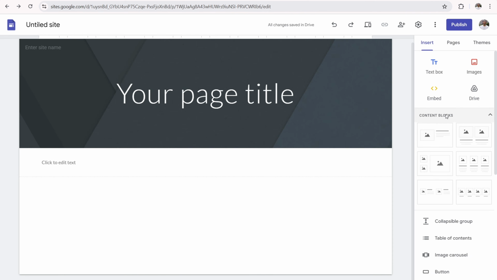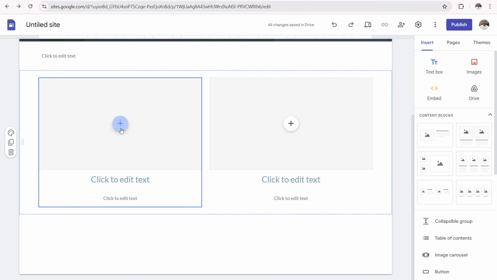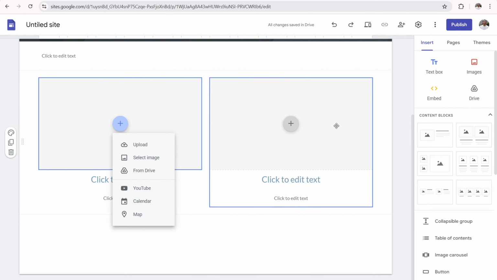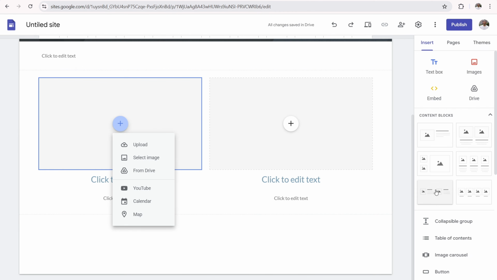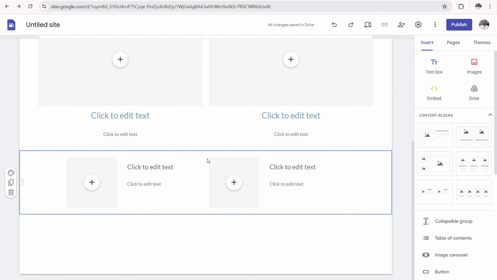On top of that, you have content blocks right there. So these are like pre-designed blocks or sections, as they're called, within Google Sites that you can then just easily edit and adjust. So I can edit the text right there, edit the subtext, click on the plus sign, upload an image, and so on and so forth. So very, very nice. So let's click on this one right there, and there you go. So you can just easily add in sections that you can edit and adjust.